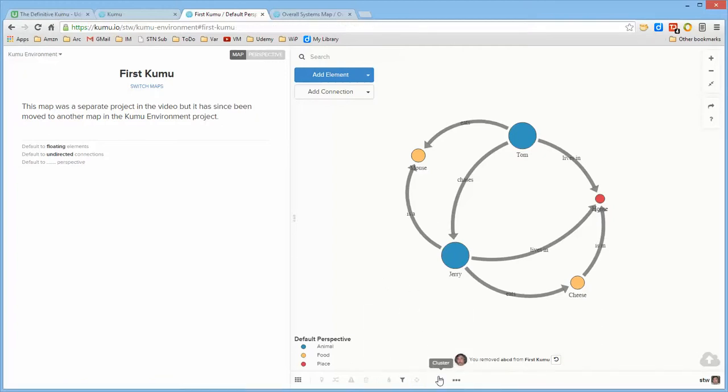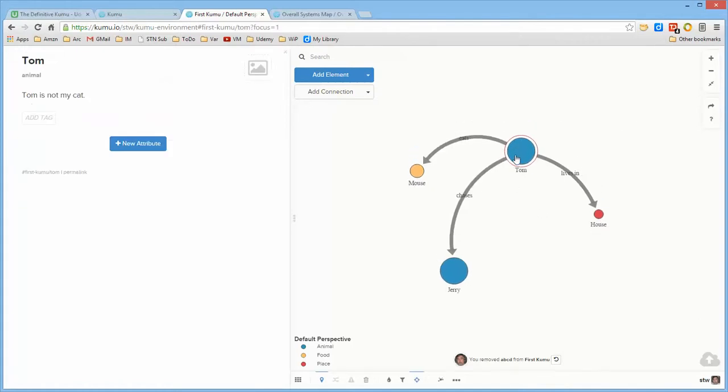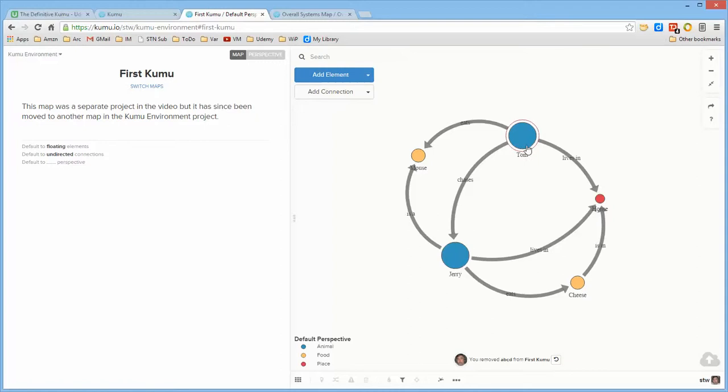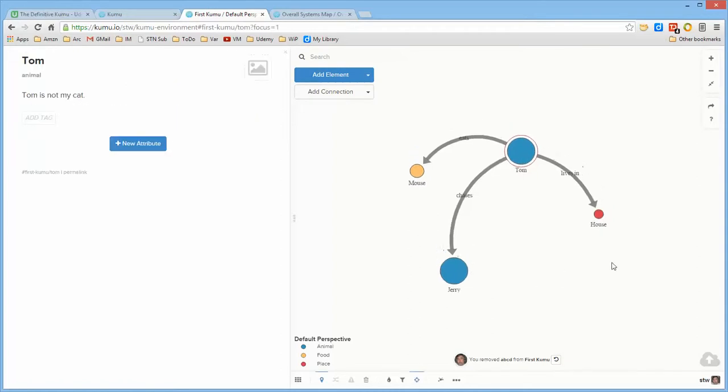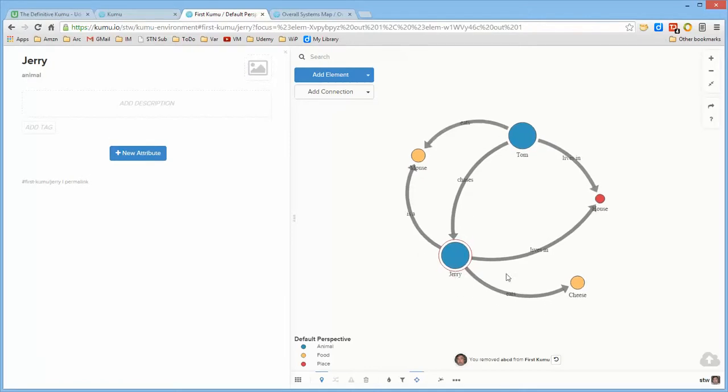I can do this using this focus option down here at the bottom, or I can do it simply by point and click. So if I point to Tom and click and hold it, everything else goes away. And all I have is just Tom and the direct connections. If I click and hold any place on the canvas, it will bring the entire map back. So if I click and hold Tom, I now have just the direct connections. But if I click and hold on Jerry, it goes ahead and adds the direct connections to Jerry. And if I click and hold on Cheese, it adds the direct connections to Cheese.